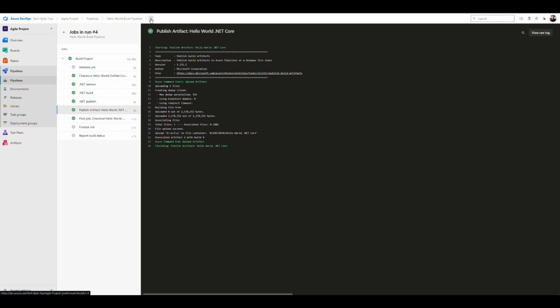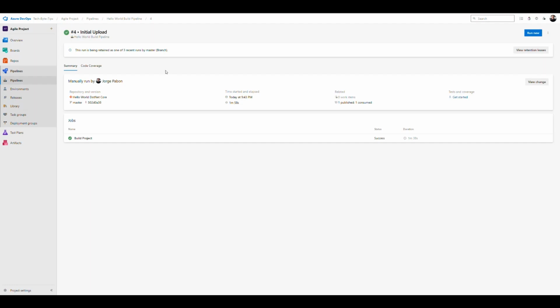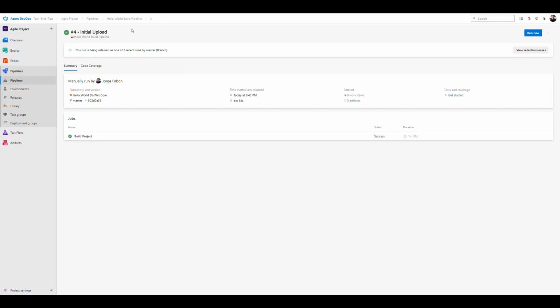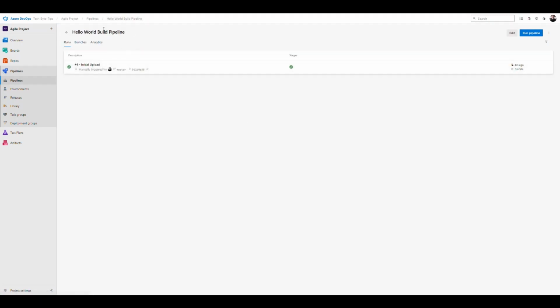So now if we go back into the builds, in this case it has number 4 because that's the ID of the build. You can see down here where it says related, we have artifacts. If we click where it says published, we'll see that artifact that was built. And just like we specified, it is named hello ASP.NET, and it should be available to use for a release. So that's how you execute a pipeline manually.